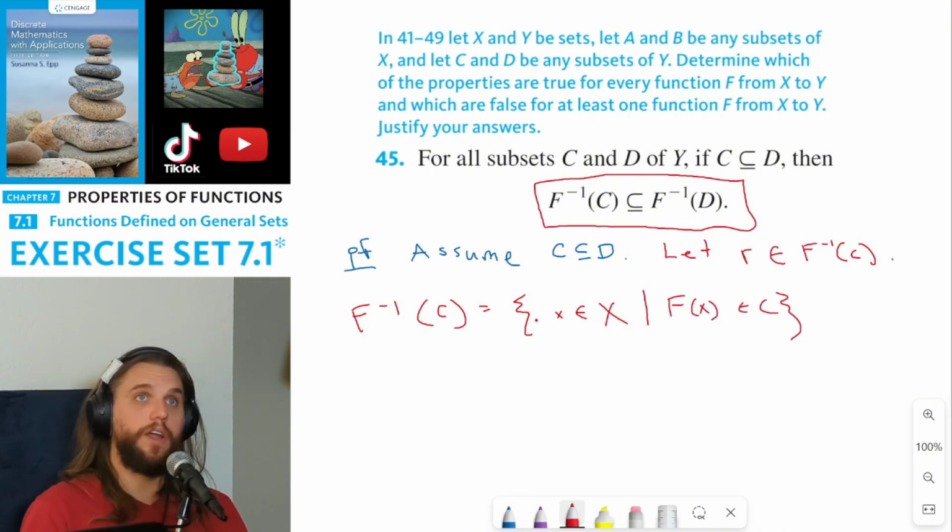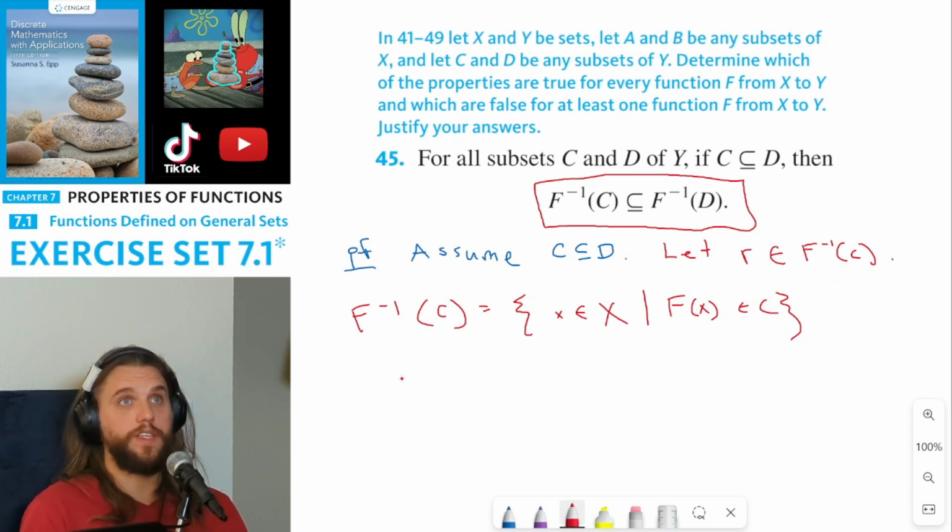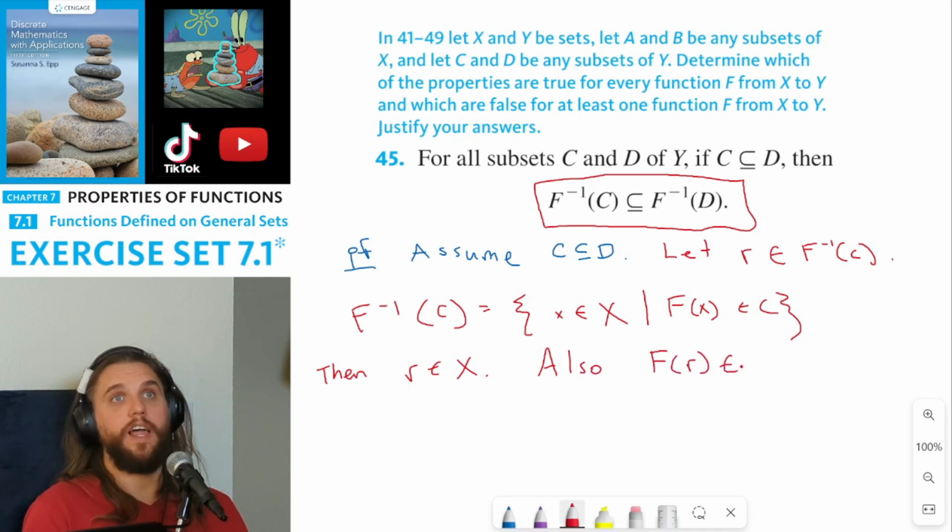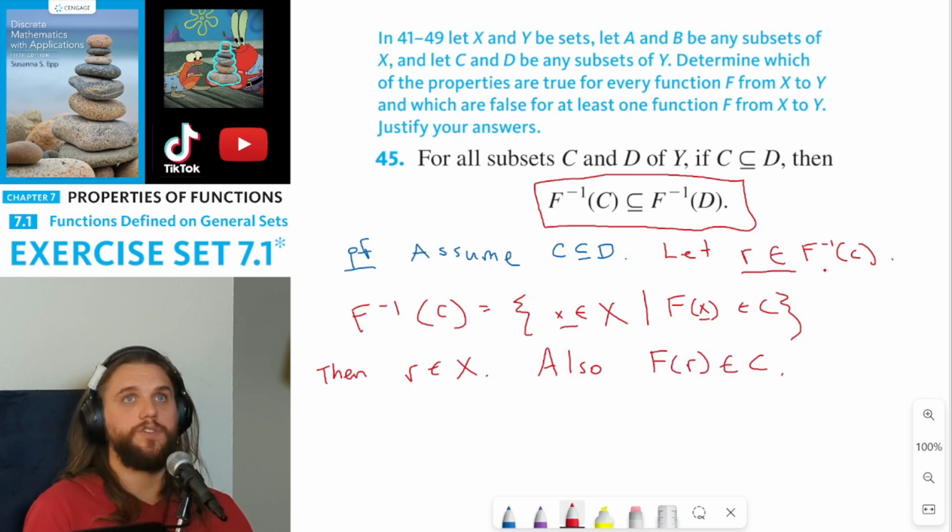Now r is an element of the set, so we get a couple things about r. First, we can say that r is an element of X, capital X. We can also say that capital F of r is an element of C. We get that any element in the set, lowercase x, has the property that the corresponding output is an element of C. So since r is in that set, that means r satisfies this property, where in this case r is actually the x here.